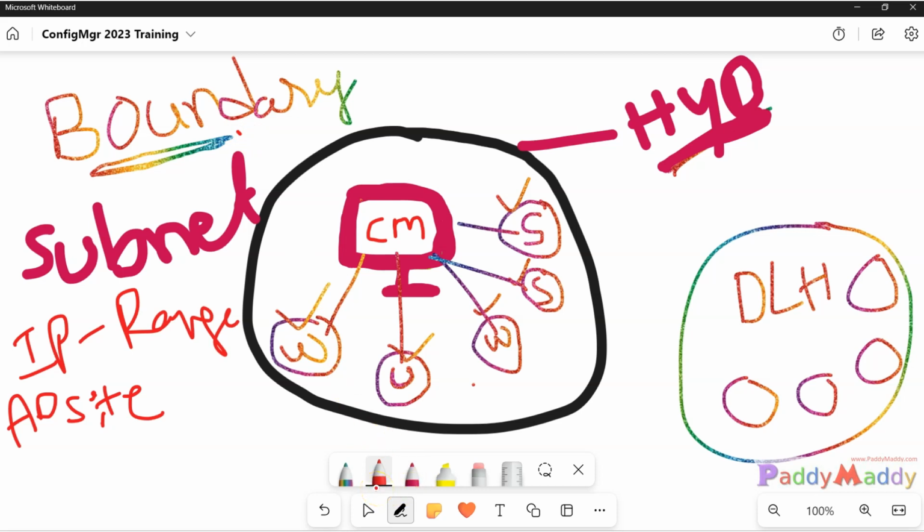So now let me put it in the easiest way. As a first step, we configure boundaries. Within this boundary, how am I defining it? I can use a subnet, or, it is an OR case, not an AND case. Either use a subnet if you know it, or if you know the IP address range, use that IP address range, or if you already have AD sites, use those AD sites as your boundary.